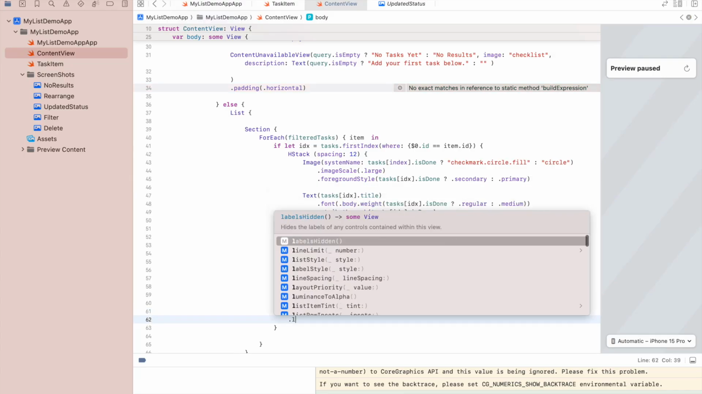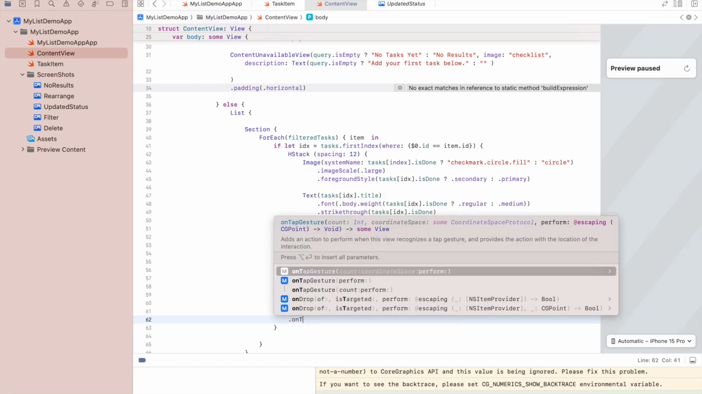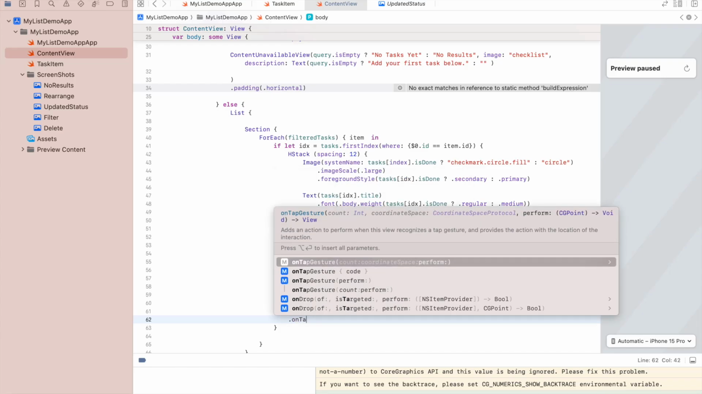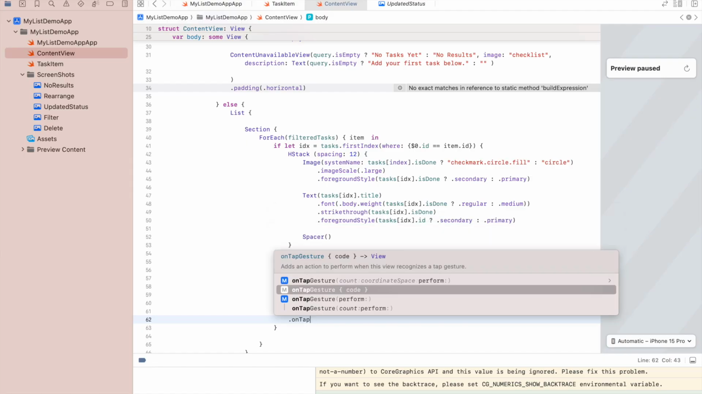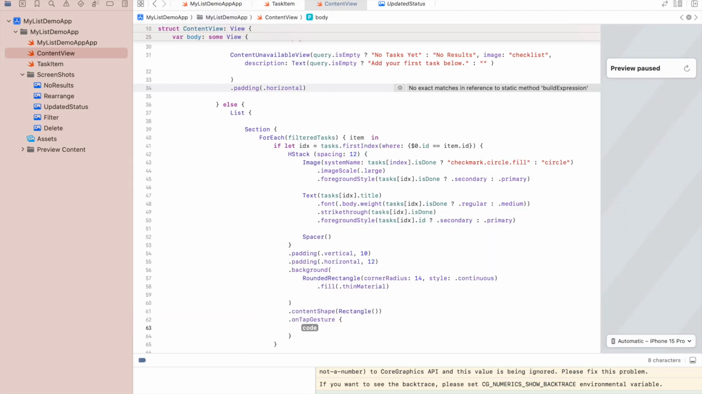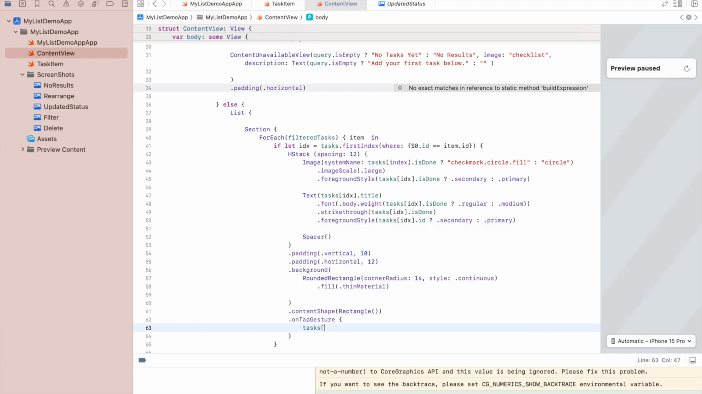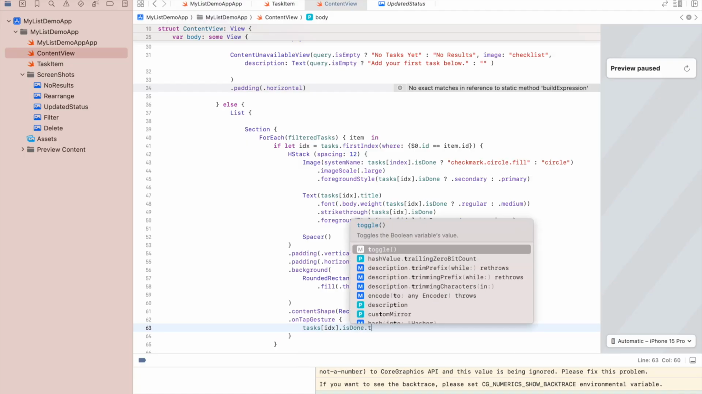And we also need to use on tap gesture. And the on tap gesture will execute when that row has been tapped. Just type in pass idx is done dot toggle.